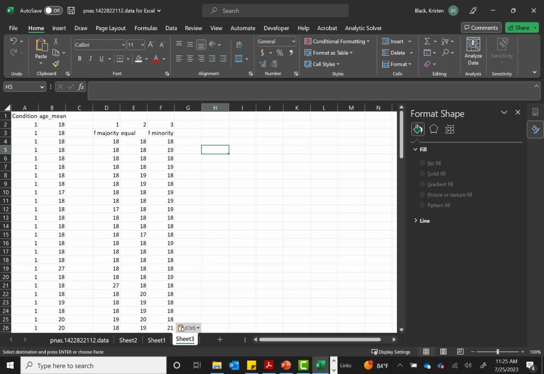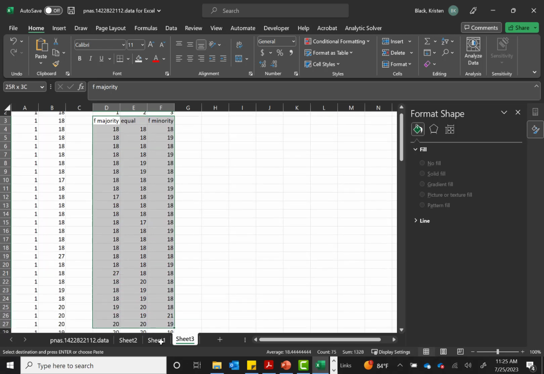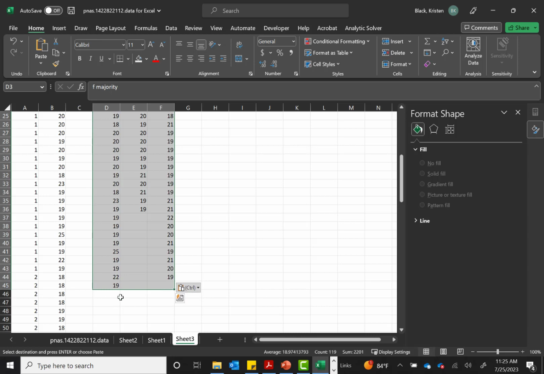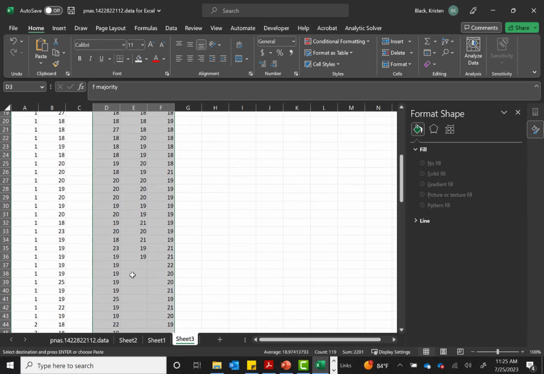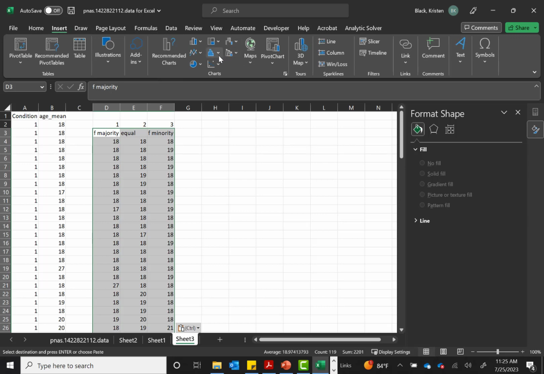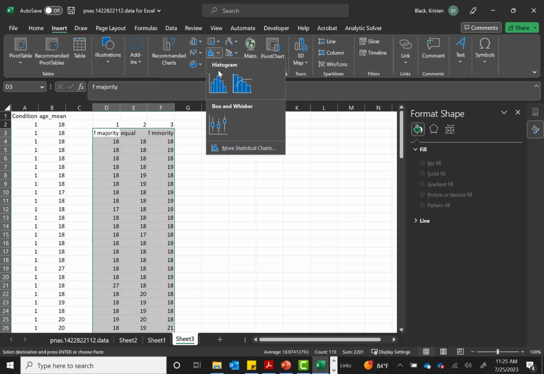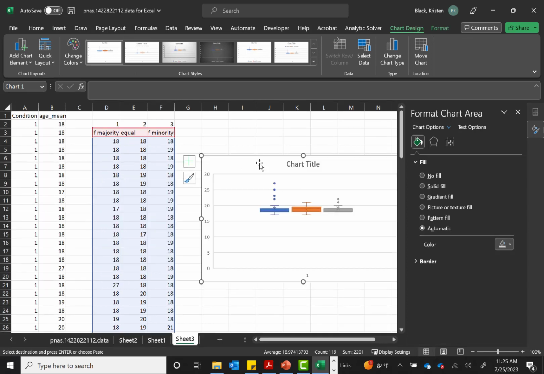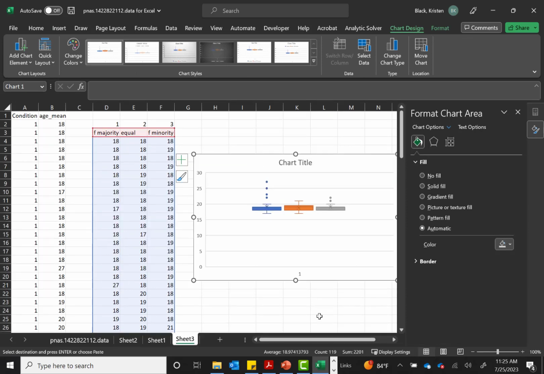And now once I have all my data side by side, I could highlight all 3 of these groups, the female majority, equal, and female minority. And I need to go all the way to where the data ends for my first group. If I highlight all of those pieces of data, I could go to Insert, and under my statistics charts, I could click a box and whisker. And this will show me the age distributions in my 3 groups.